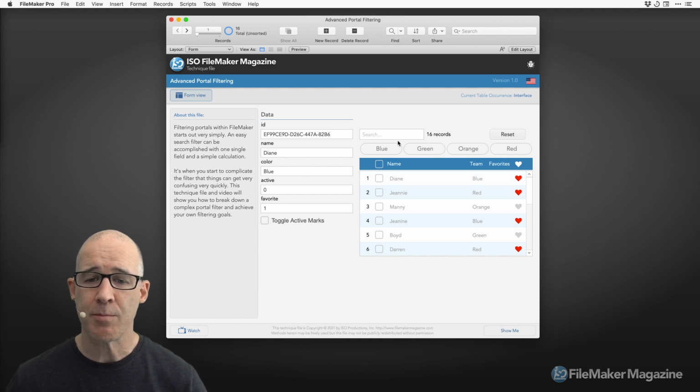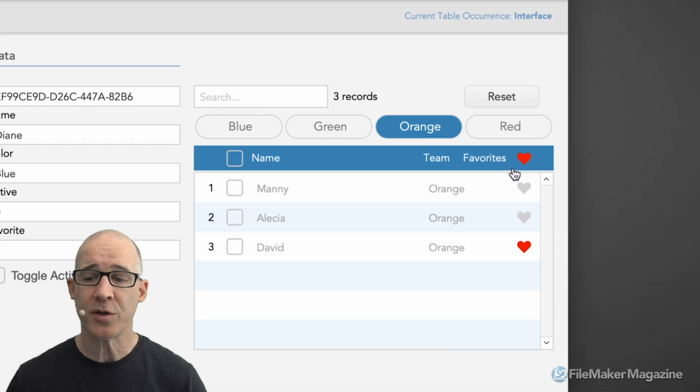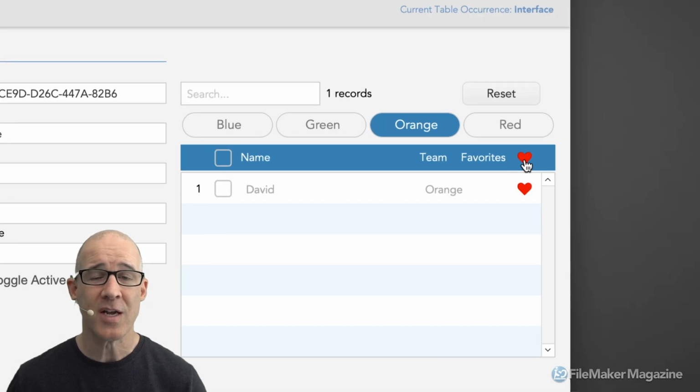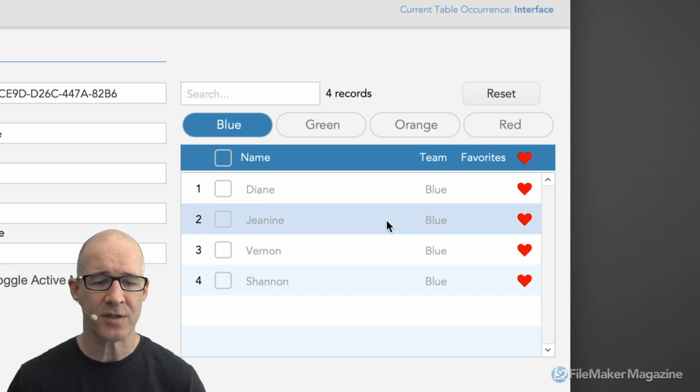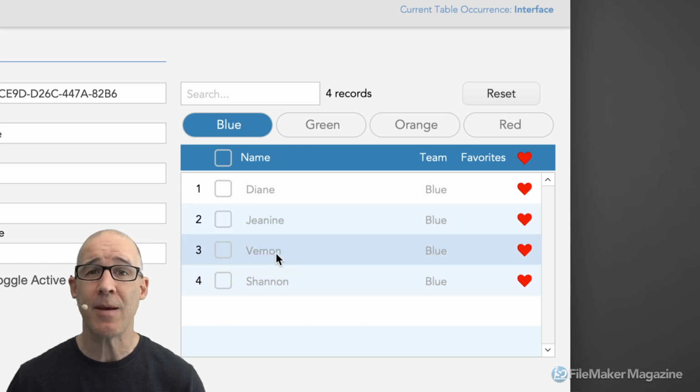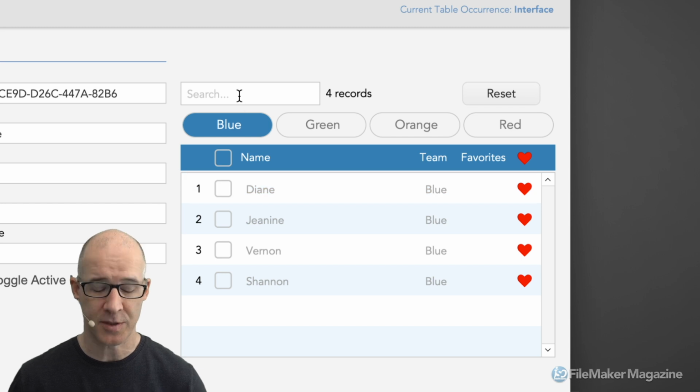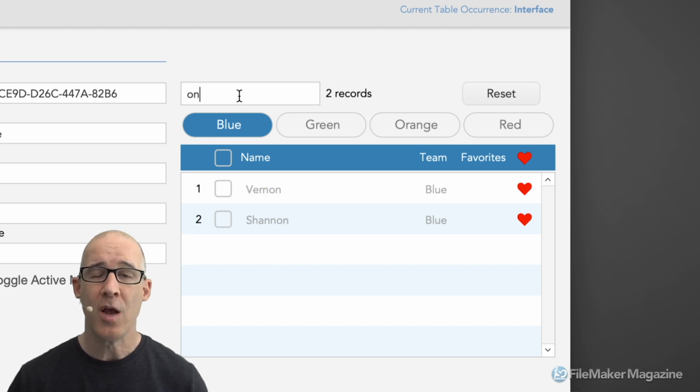So when we look at this, maybe I want to find everybody that is in the orange team, but I also want to find people that are favorites. Let's choose something else. Let's go with blue, and then let's go with favorites and see if we've got something. We've got names with ON. So then let's put on a search. ON right there. So you can see we've done a complex 3 filter application to this particular portal.